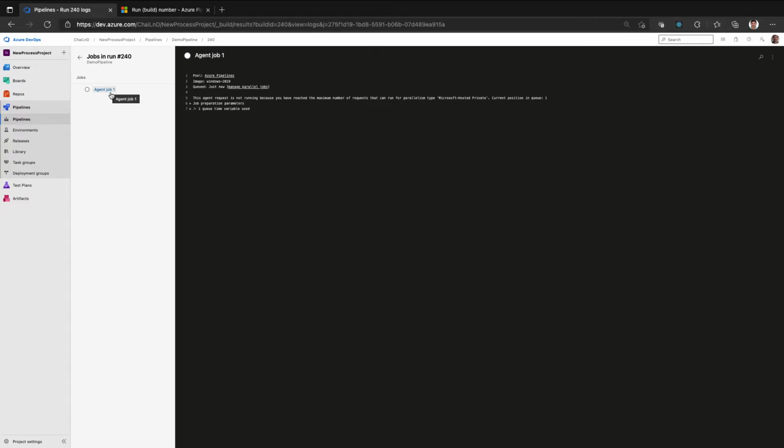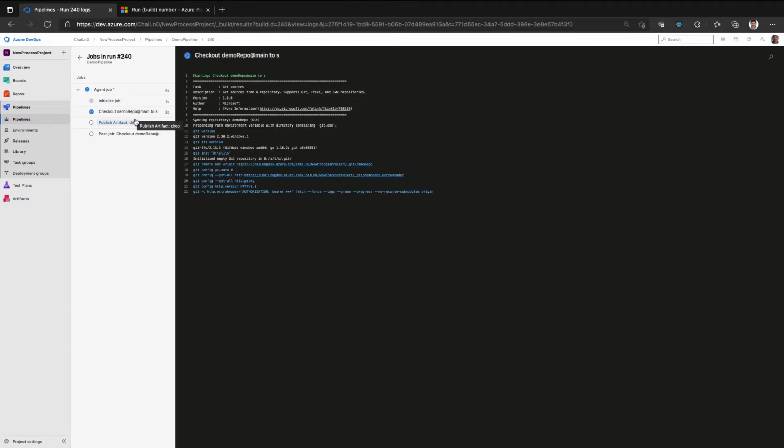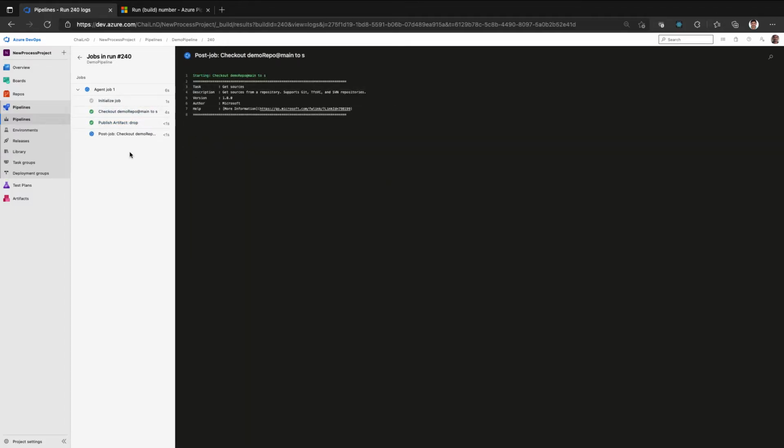It identifies the available agent from the Azure pool to be picked up. If you see here, it was waiting. It was at the top of the waiting list for the agent. It has now identified the agent, and the pipeline execution has started.